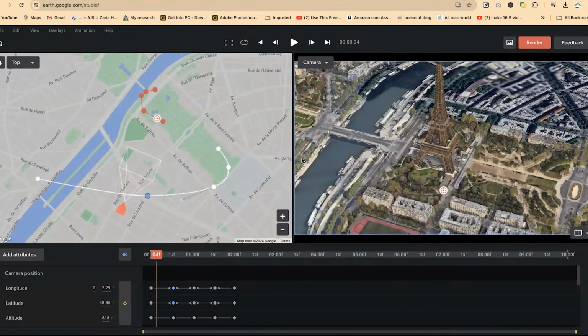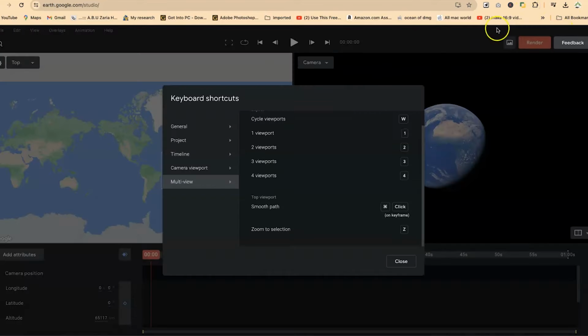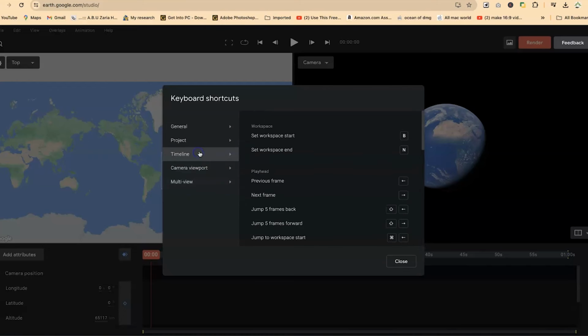So I think the most basic thing is you can go on and take a look at all of these shortcut keys and see which ones among them can be extremely valuable for you, and you can try to master them as you learn across this Google Earth Studio. It's very easy to learn them, and once you practice using them, you become perfect with them.